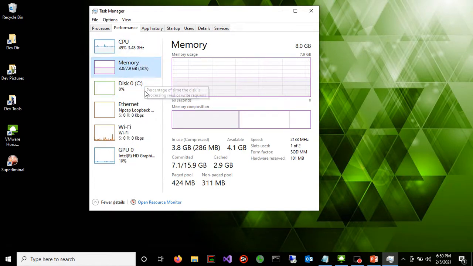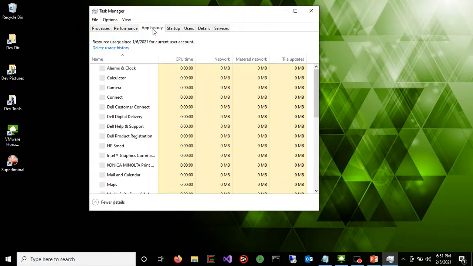If you notice something that's 80% on any of these, you might want to look at expanding your memory or upgrading to a solid state. Changing out your CPU on a laptop is not normally something most people do. That is quite the job to do. Of course, we could see app history.